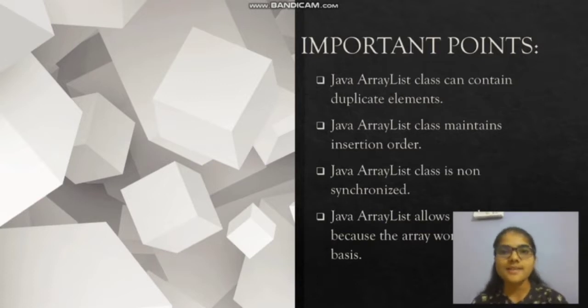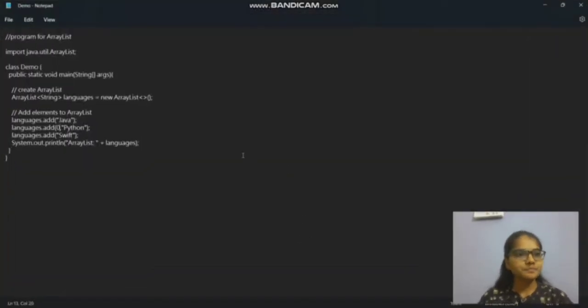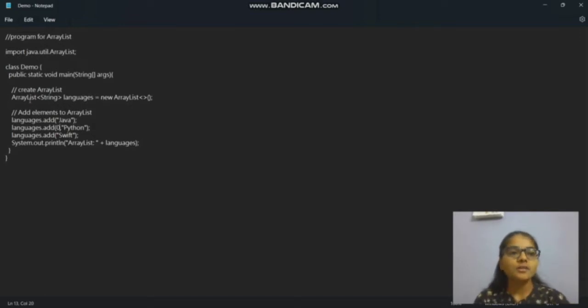Now let's see a sample program of how we can implement ArrayList. This is a simple program of ArrayList. As we have already discussed, ArrayList is present in the java.util package, so we are importing java.util.ArrayList and we are implementing the class Demo. Here we are creating an object, languages, for the ArrayList, and the wrapper class we are using here is String.